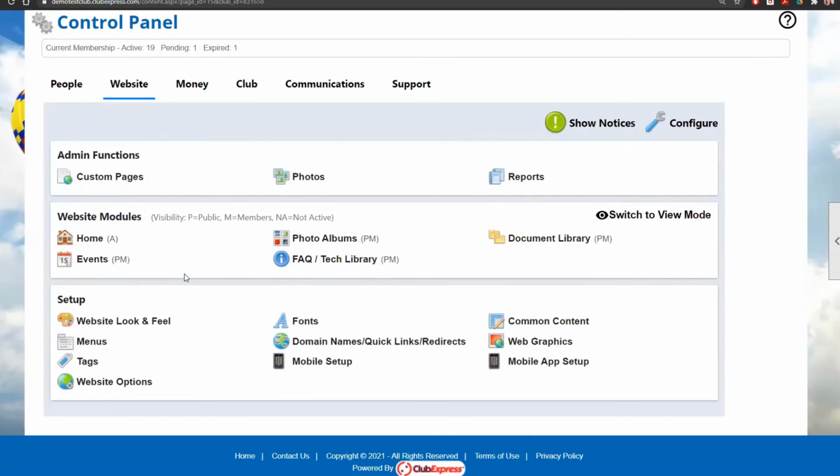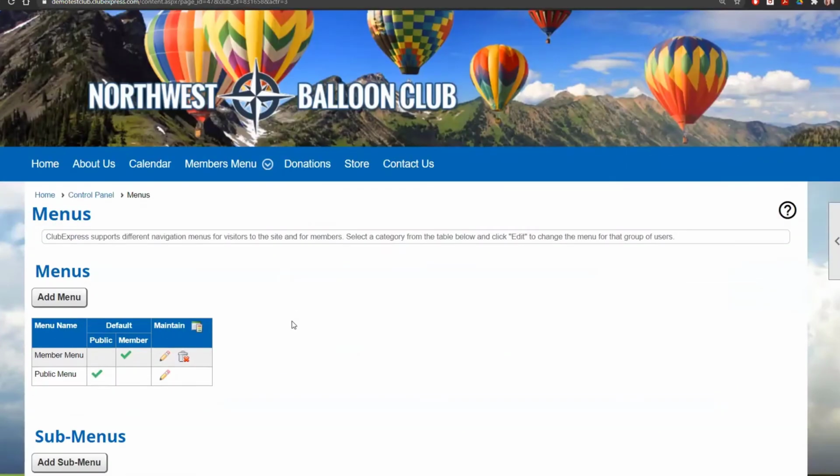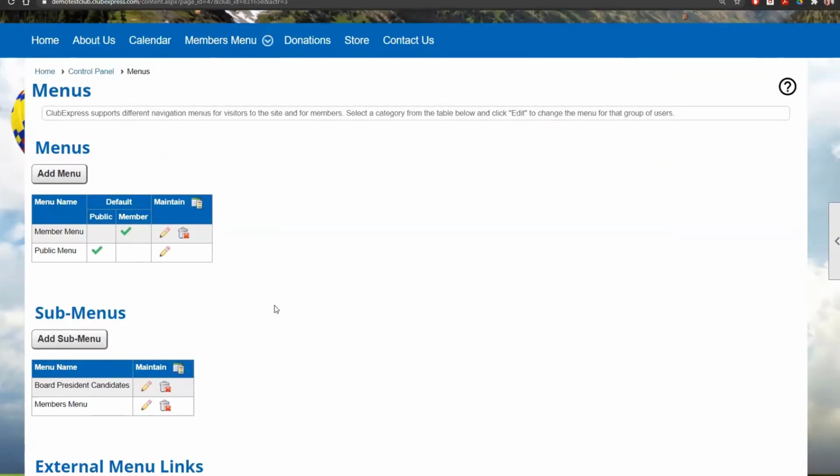So let's talk about menus. Another one of the burning questions that I get in training is, how do I add something to my menu? How do I change my menu? How do I change some of the submenus? Or not everyone's really familiar with what a submenu is, so some people call them tabs. But it's just important to note that it's one of the easiest things that you can do on your website.